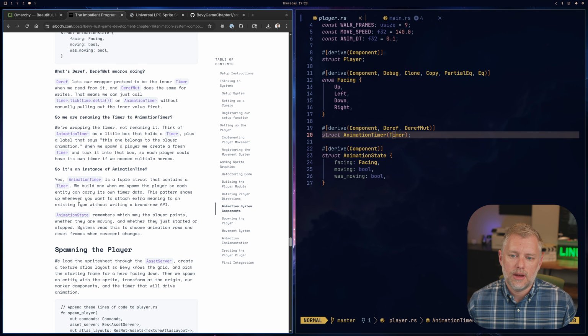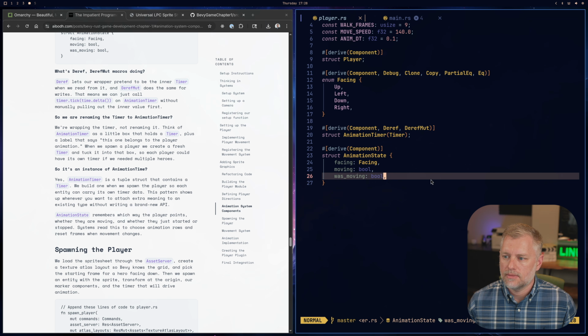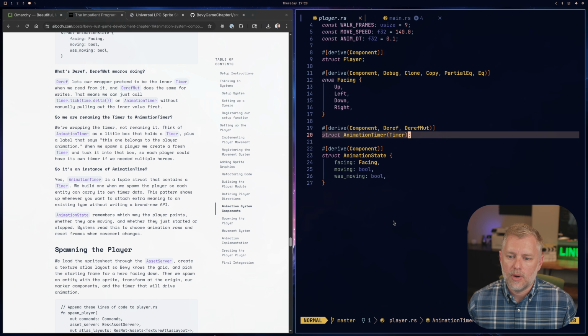This pattern shows up whenever you want to attach extra meaning to an existing type without writing a brand new API. Animation state remembers which way the player points, whether they are moving, whether they just started or stopped. Systems read this to choose the animation rows and reset frames when movement changes. And so you can see here, here's our animation state and here's our timer. That way we can have these different entities with different timers.